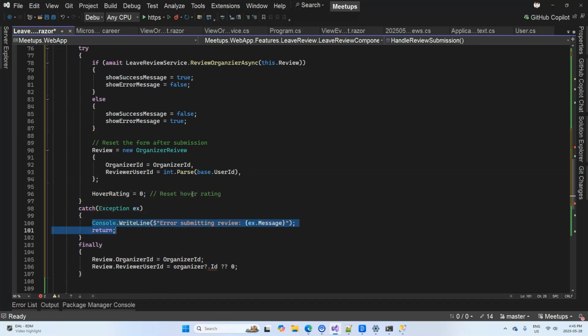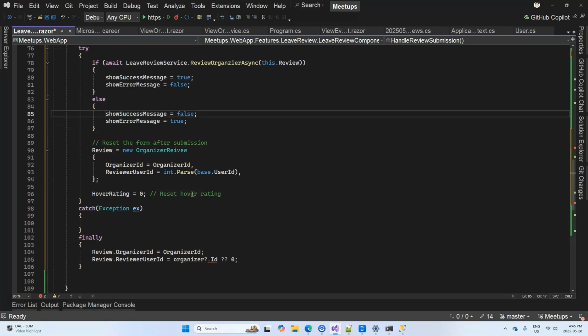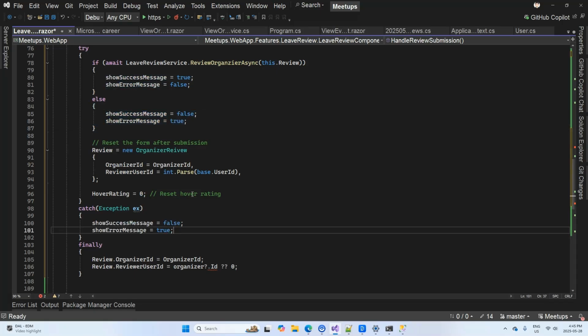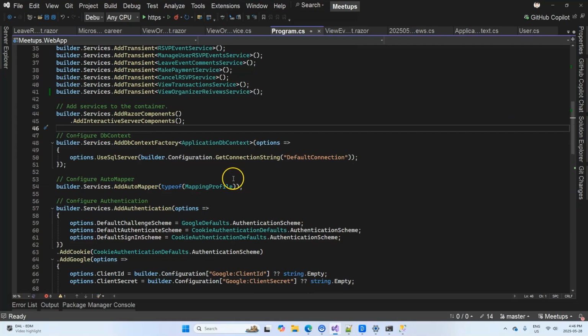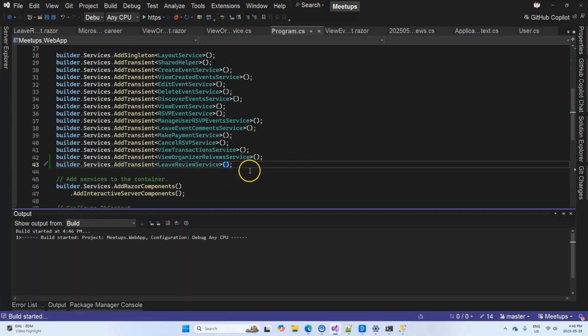Now when we have an exception, we're going to do the same thing. We're going to show the error, something's wrong. And finally here, we probably don't need to do finally. Okay, so now let's try to inject this in the Program.cs file, and let's see how it looks.